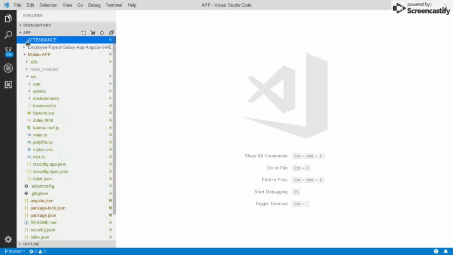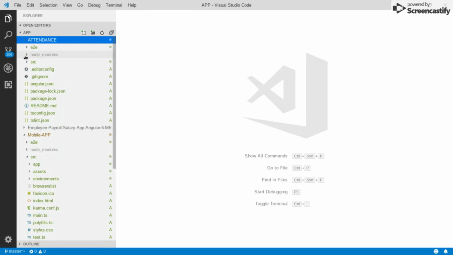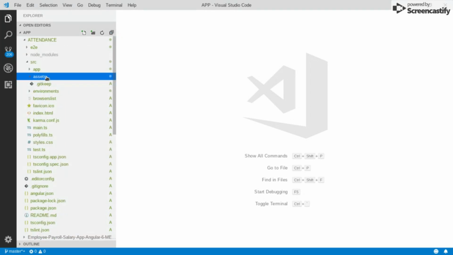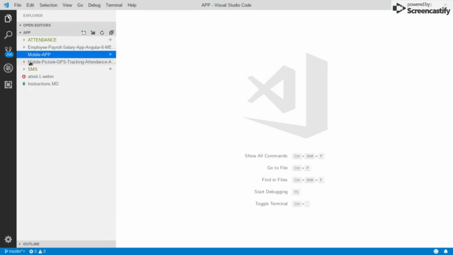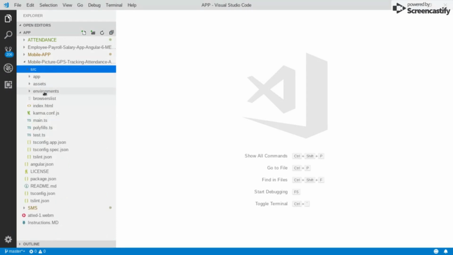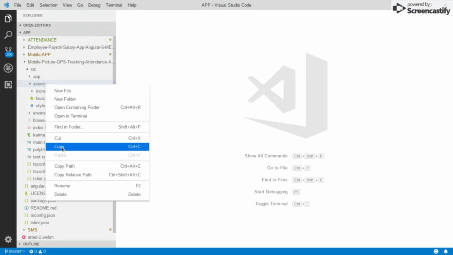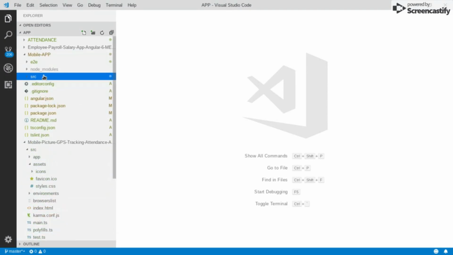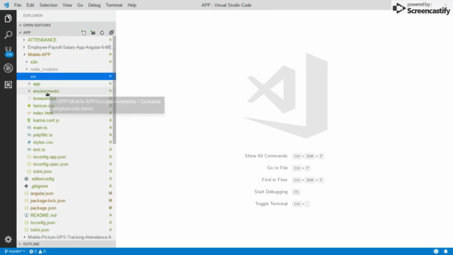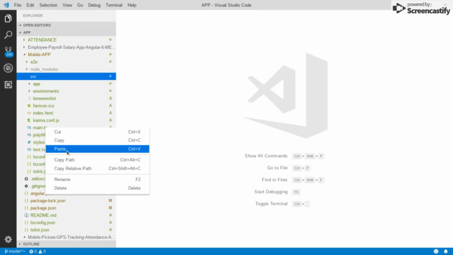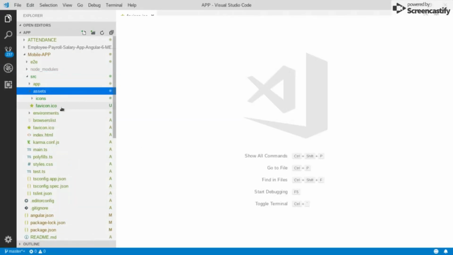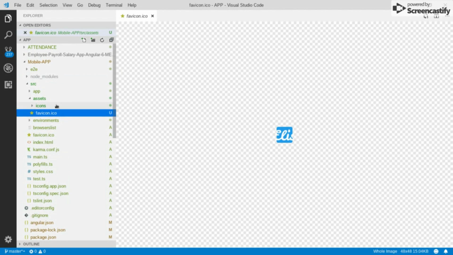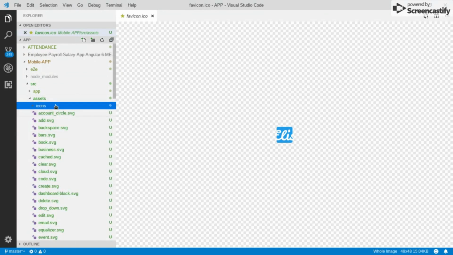Let me go to the attendance directory. So I have a backup. Let me just copy paste that. Okay, looks good. So inside my assets directory, as you can see, my favicon.ico looks like this. And there are a lot of other icons here. These are the material icons. I'll come back to that in one minute.